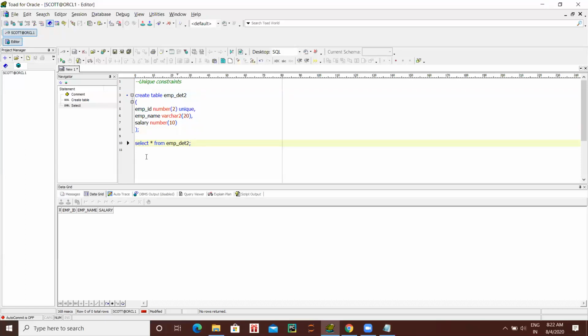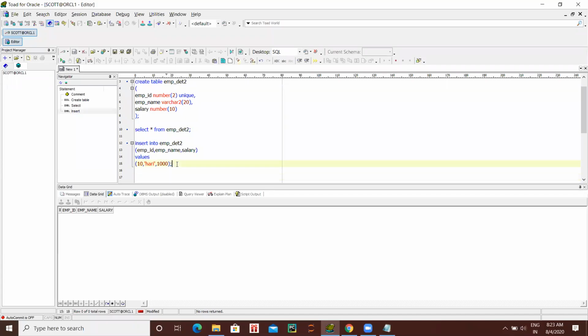Now we'll insert some records here. We are going to insert into employee detail 2, employee ID, name and salary. The values are 10, Hari and 1000. Run it. One row inserted. Now select star from that. Okay, now the record is inserted.